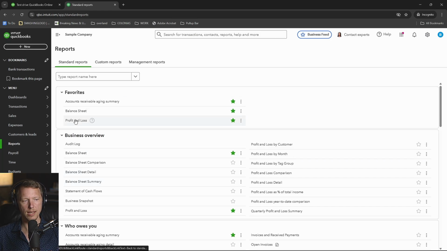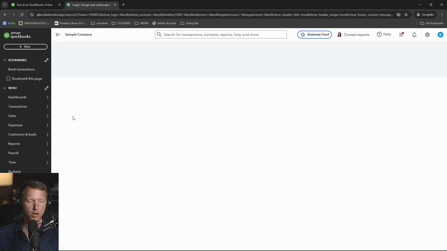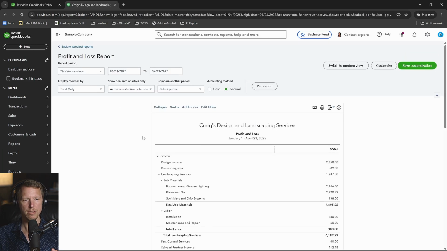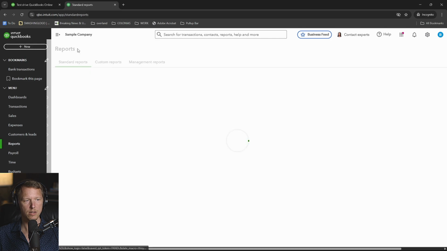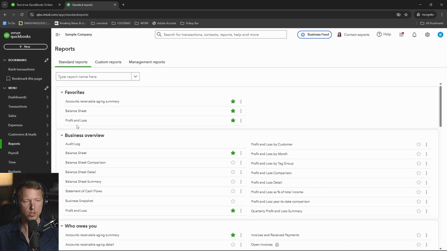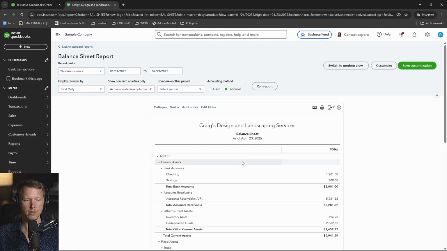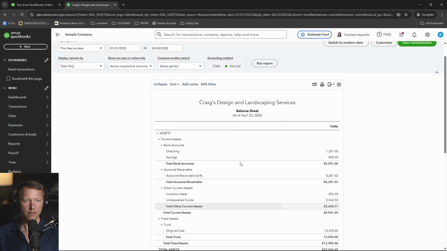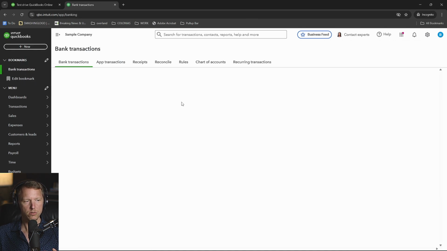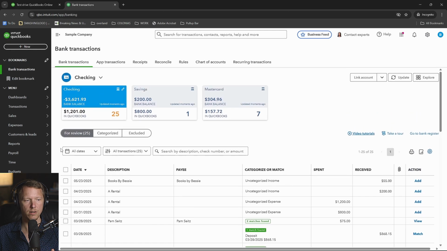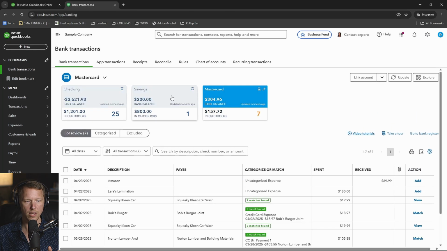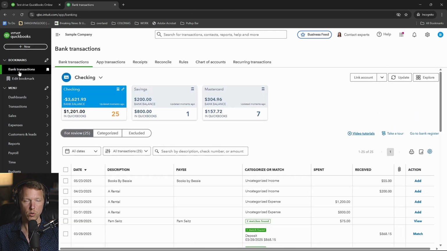But the ones that we're going to look at on this little demo here will be the profit and loss and the balance sheet. So as we can see, we already have some stuff here in the profit and loss, and we already have some stuff in the balance sheet as well. Just take a look at that, okay? And if you were to go to the bank transactions and categorize these that are sitting here in for review for these accounts, then those reports will update.